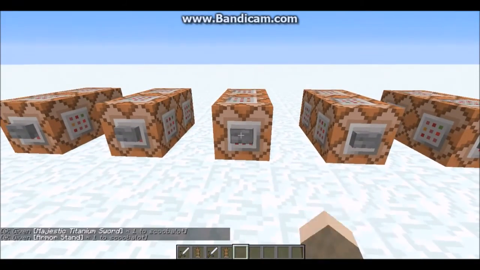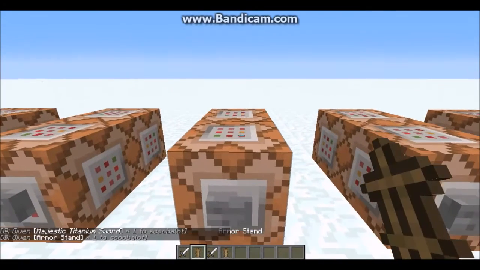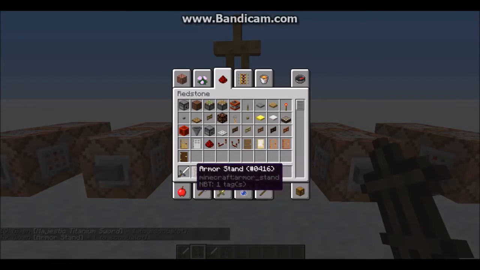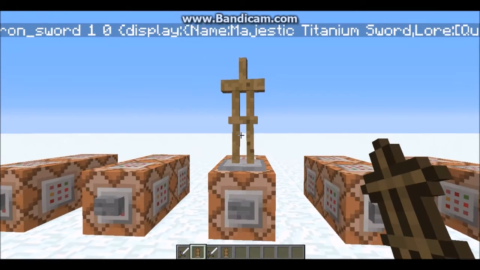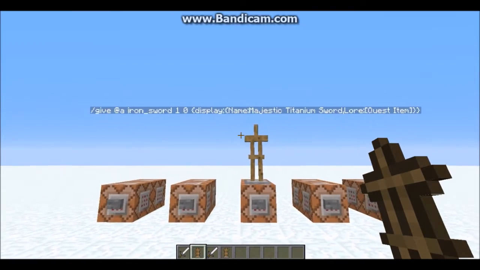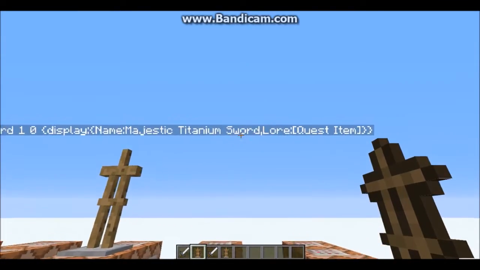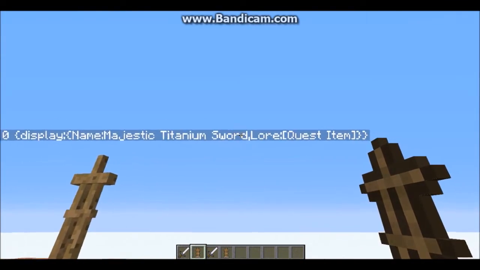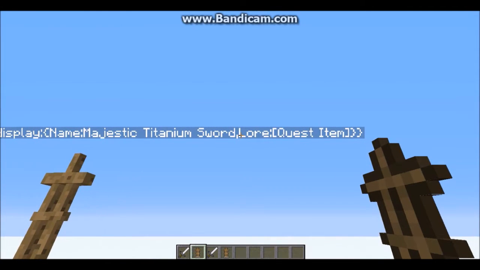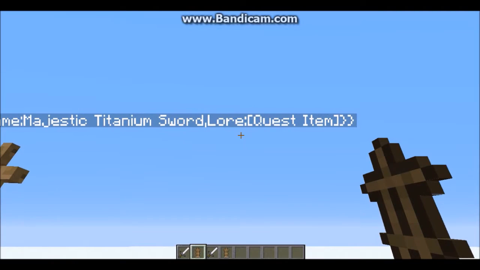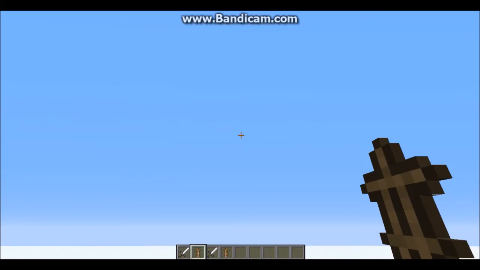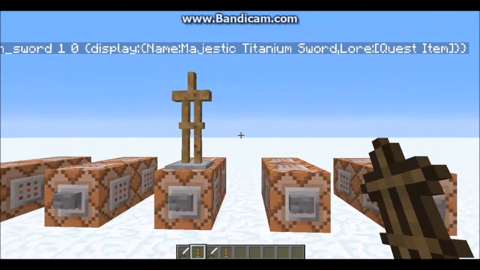So next we can give it a lore. So a lore is quest item. I know this already looks fairly awful, but we will change that in the future. So now after majestic titanium sword, we add comma, lore, colon, open square brackets, and we enter whatever lore we want. So quest item, and then close the brackets and close all the brackets.